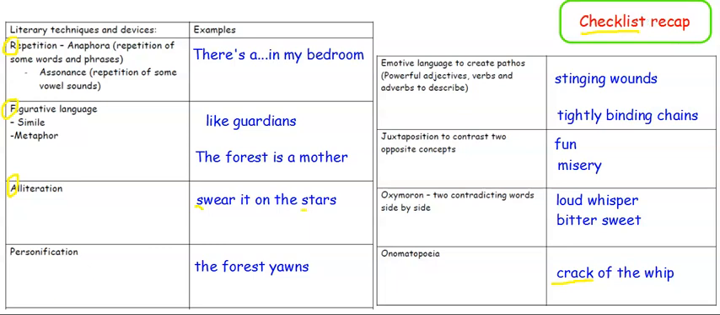So you might want to pause the video for a moment here to get your checklist and just remind yourself to make sure that you have it firmly in front of you before we move on.